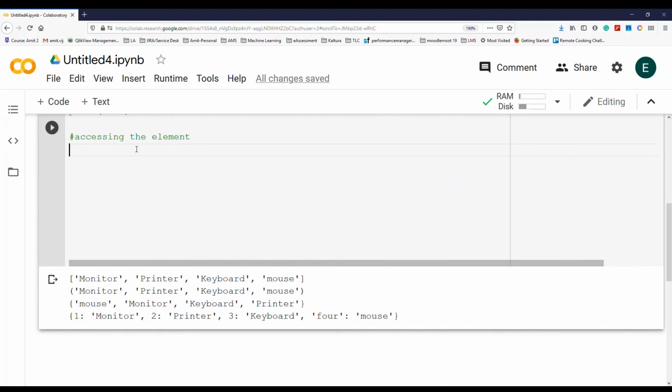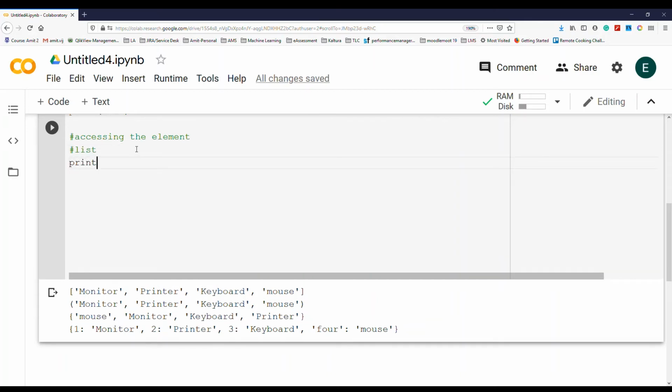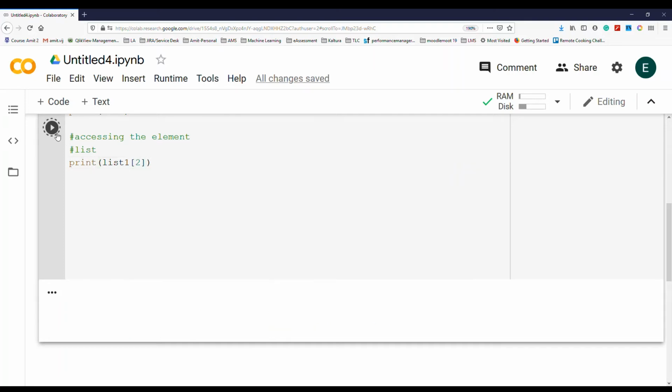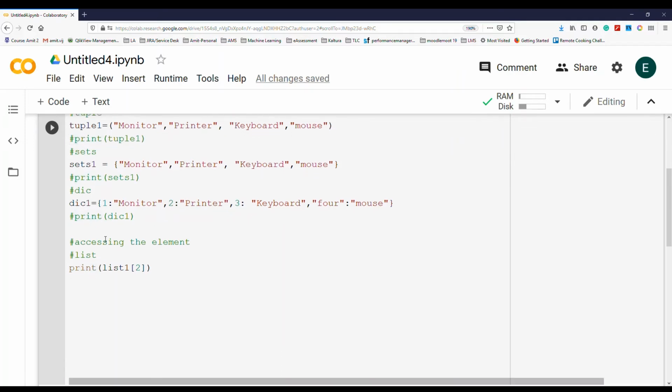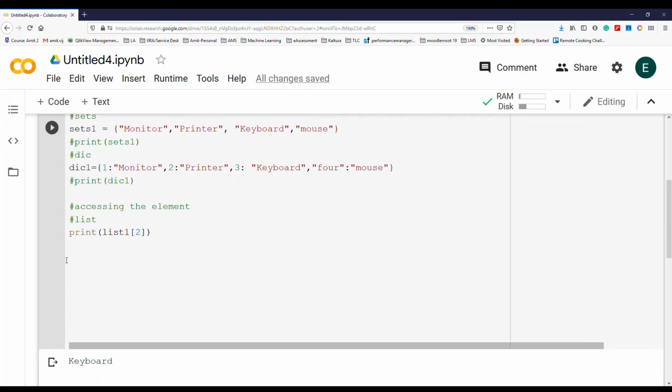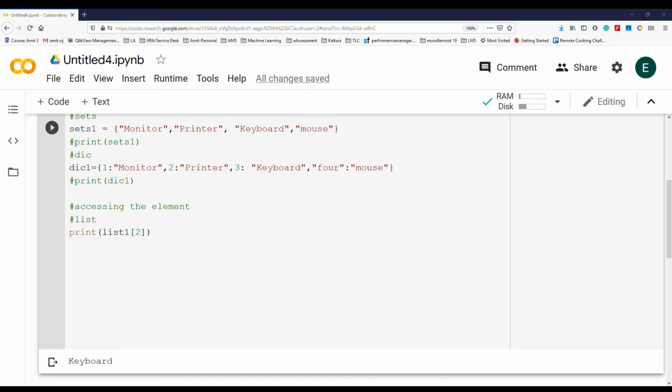So let's do that. Let's start with list again. For list, if we want to access the element, we can have print list1, and in square brackets we can give the index, so it will give us an element. So we don't get confused, I'm just commenting the prints from the top. Just give me a second, stick with me. Yeah, so this is the way we can access the element.